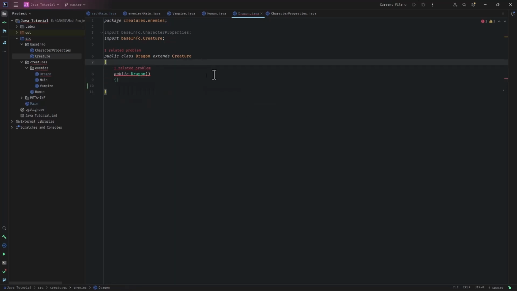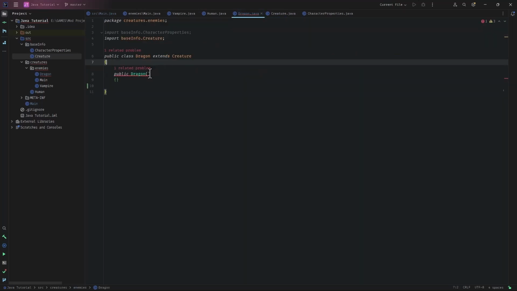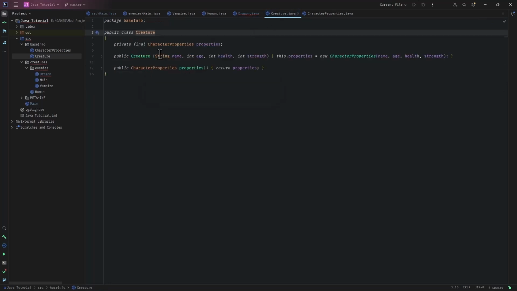Now that we want to construct dragon, we have a few different options. The first one is to have a parameterless constructor, because remember, creature doesn't have one. By default, it has something behind the scenes. But if we take a look at the hint here, it says there is no default constructor in base info creature. Okay, let's add one here.